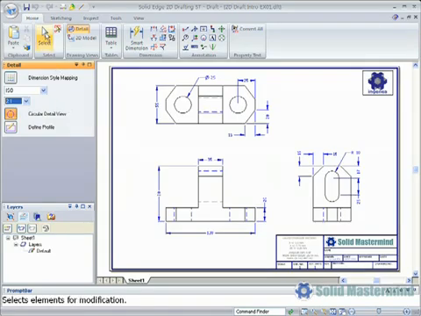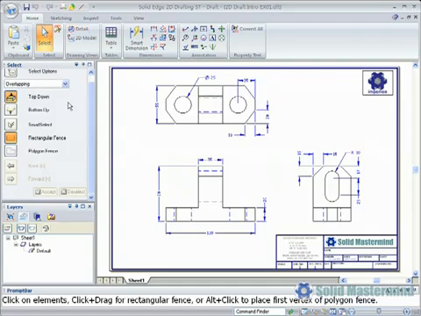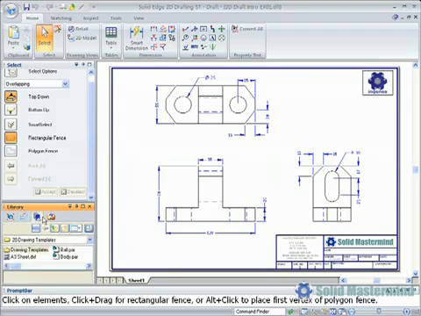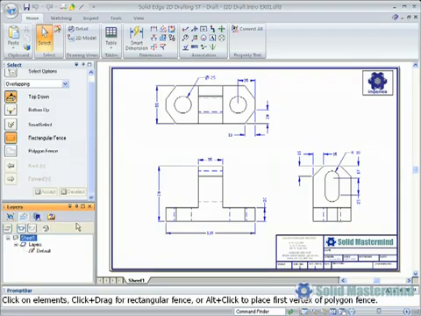Towards the lower left area of the graphics window, there is a group of tabs in what are known as docking panes. This includes a library window, groups, layers, and query. These individual tabs are covered in more detail in other training sessions.